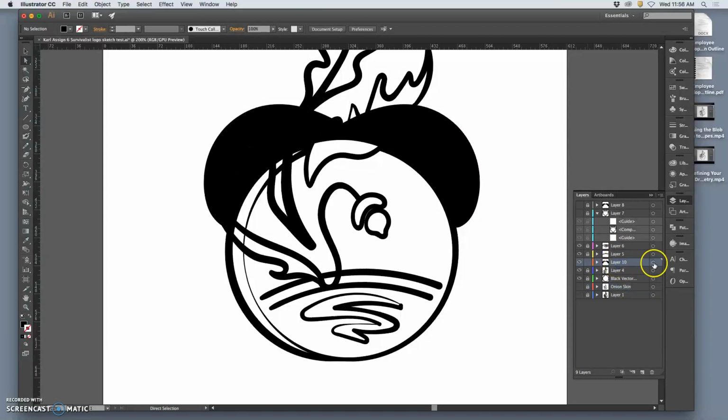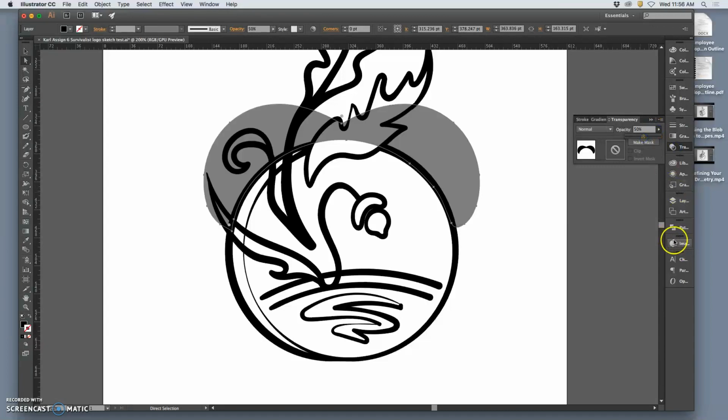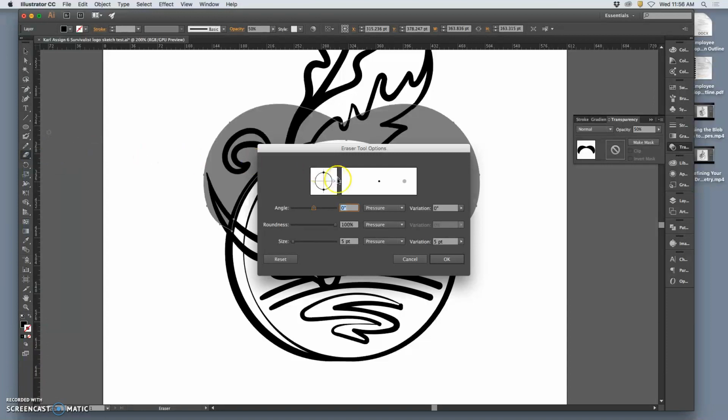So how do I do that? Well, let's make this transparent again so I can see it. Take it to about 50%. And you have to think about it like cutouts of paper, right? So I need to make this shape, erase it out where the plant is. Right? So I'm going to use a pretty large eraser. It can be pressure sensitive.